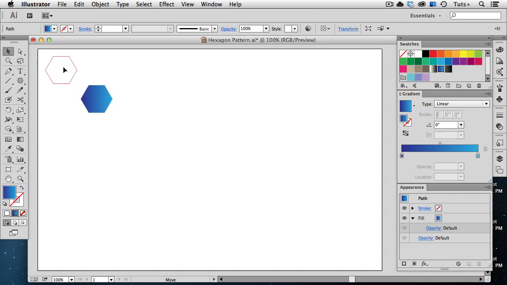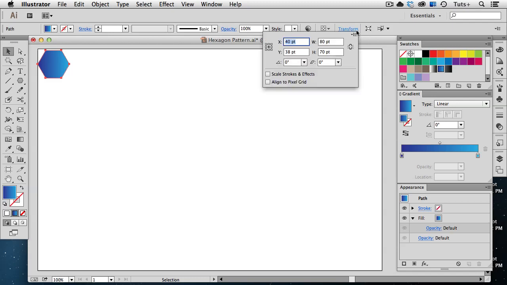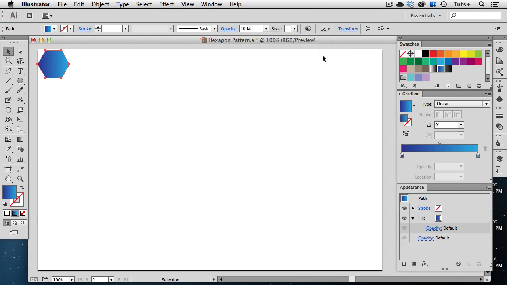I'm just going to move this up to the top left corner of my artboard, and as you can see, I have it filled with a linear gradient that goes from medium blue to light blue. Now I want to create several copies of this, and I'm going to do that through a transform effect. But first, I want to look at the Transform panel and take note of these two measurements, the width and the height. So I've got a width of 80 and a height of 70. I'm not going to do anything in this panel, you just want to make a note of those sizes.